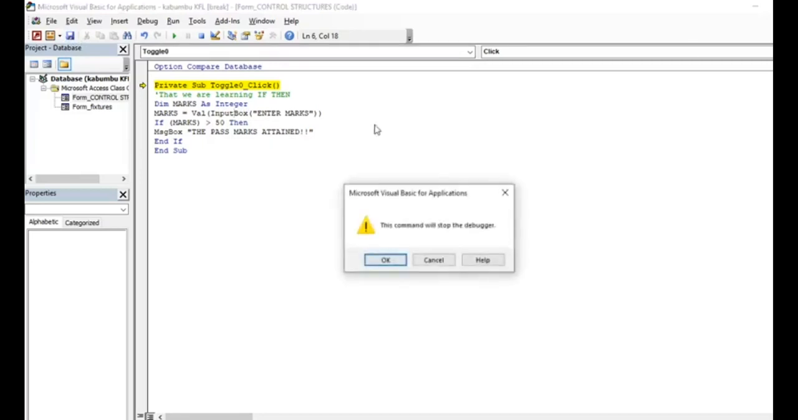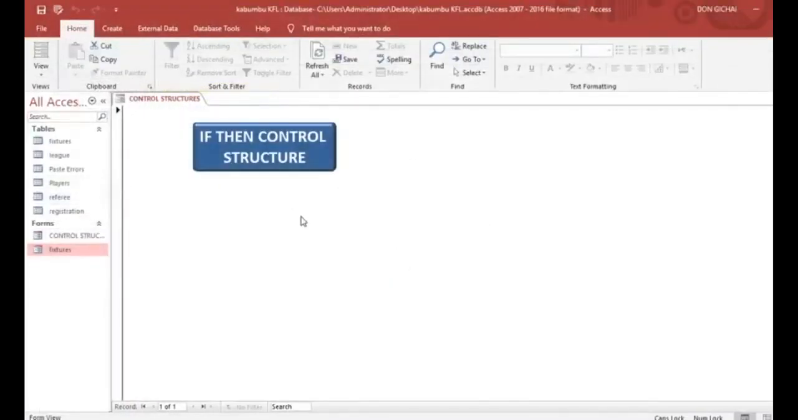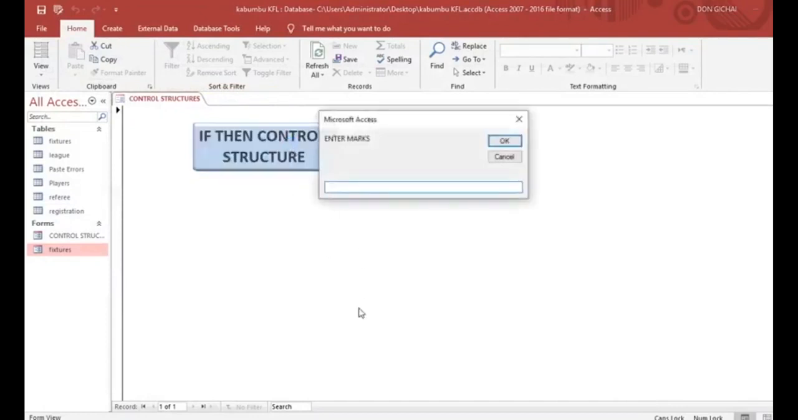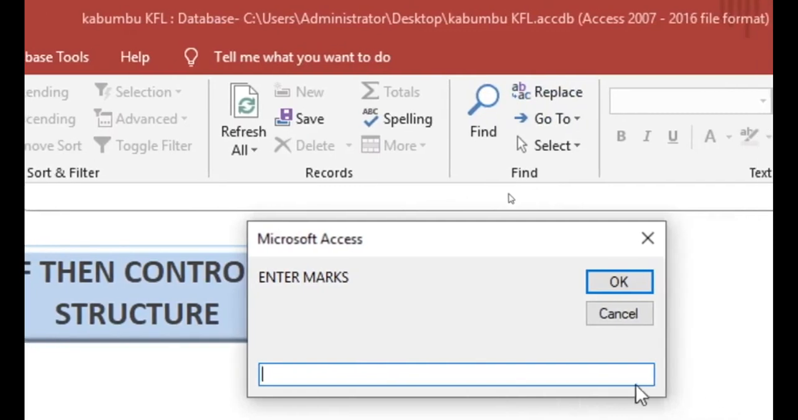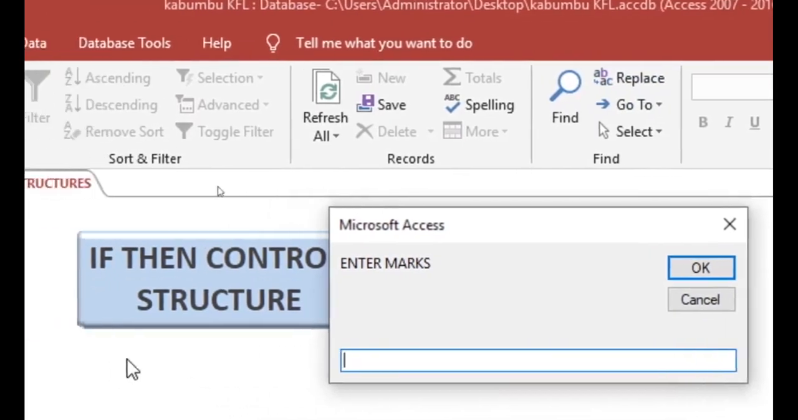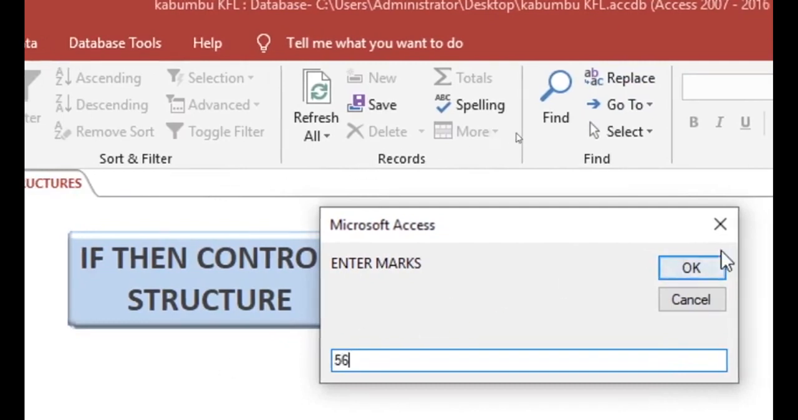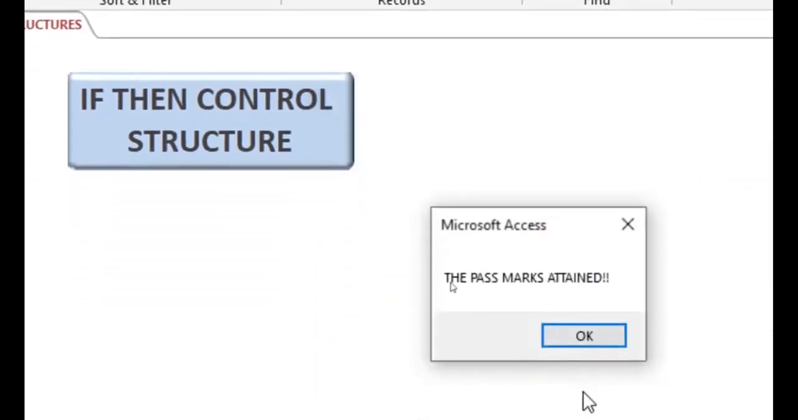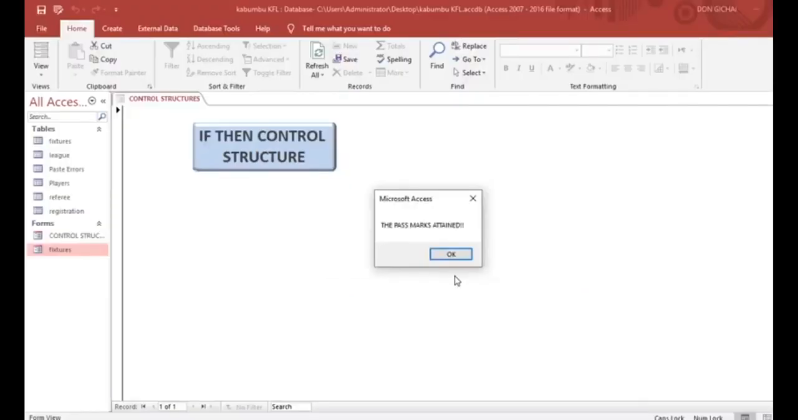Therefore that was a syntax error, and therefore from here I can press F5, then click. Now you see we have executed this one. Therefore it will ask for us to enter mark, and for example, I enter 56, then I click on OK. Therefore you see the pass mark attained. Therefore that's how we use if then. Then we can proceed to the next one.